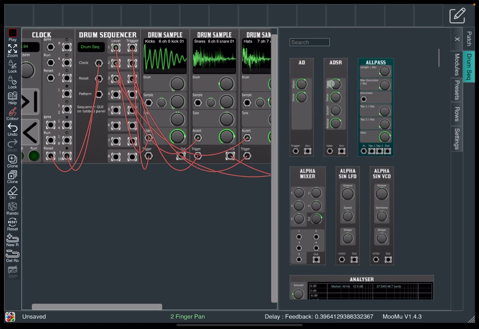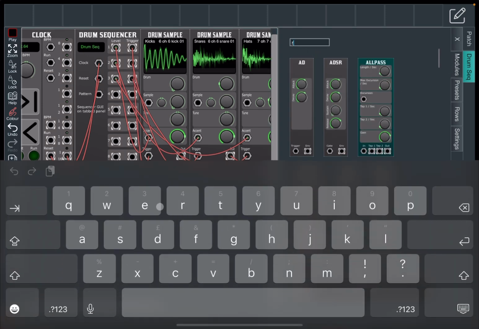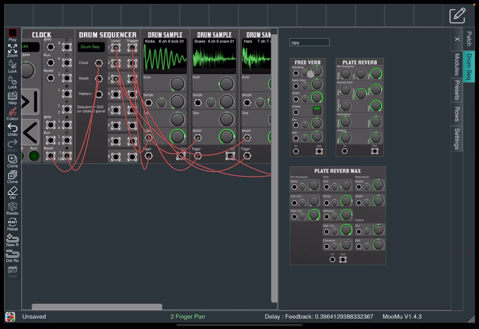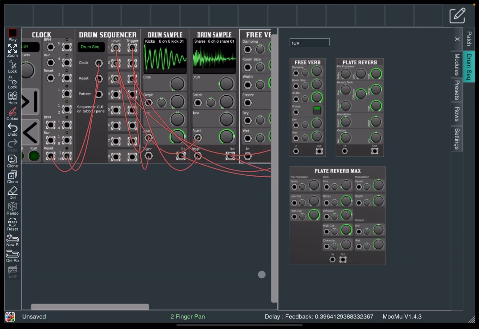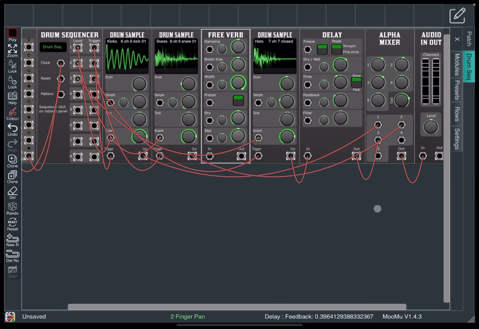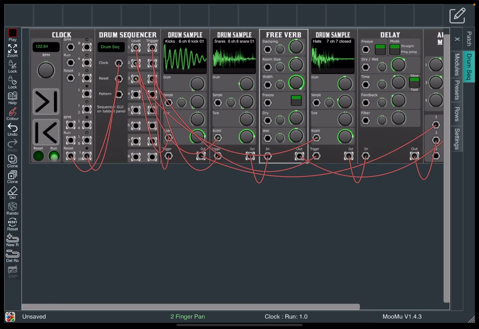So for example, let's say that we want to add a reverb, like so, a free reverb, and we're going to add that to the snare, like so. We close the module. So again, we take the input here on the mixer from the drum sample, we go to the free reverb input, and then we take the output from the free reverb and we go back to the input of the alpha mixer. And now let's play.